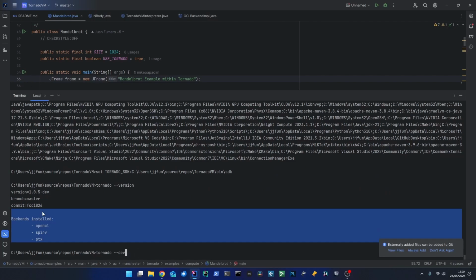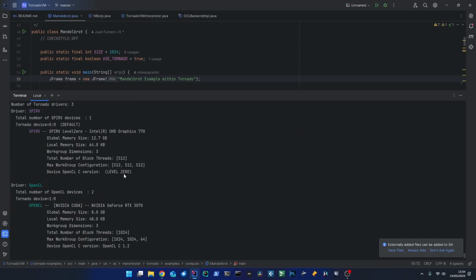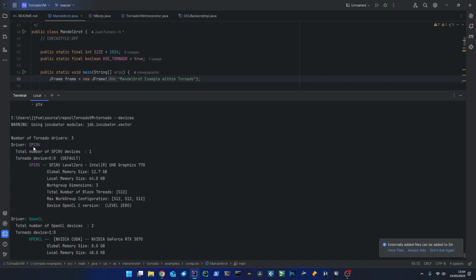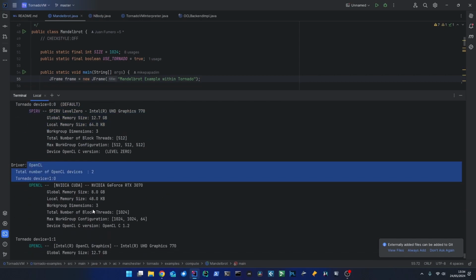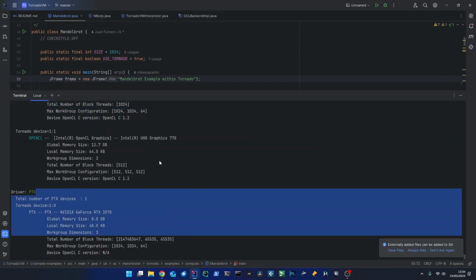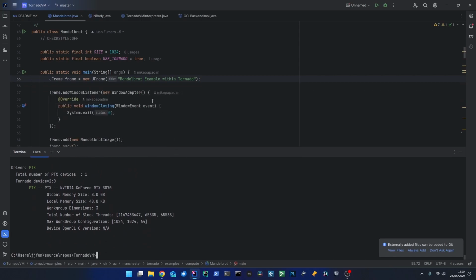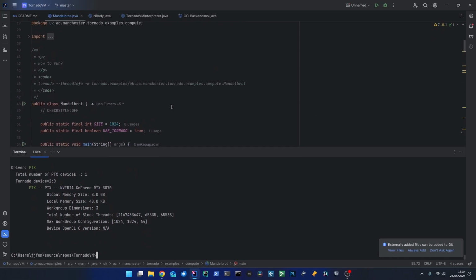Let's check the devices that I can run on my system with Tornado. And we see that we can run with different backends: the SPIR-V backend, the OpenCL backend, and the PTX backend, because I installed the three of them. And I can even run applications. I'm gonna show you through an example.